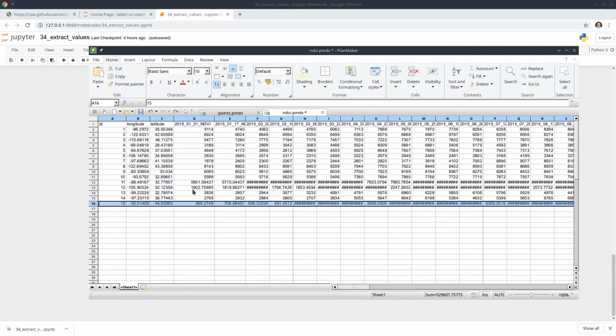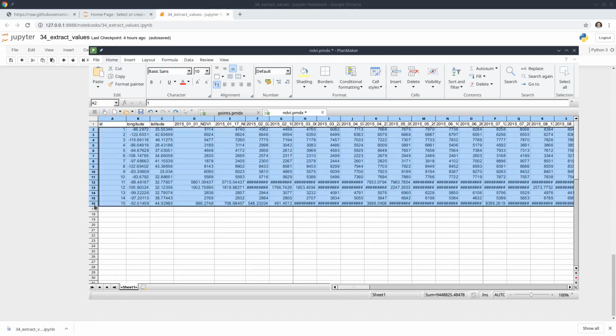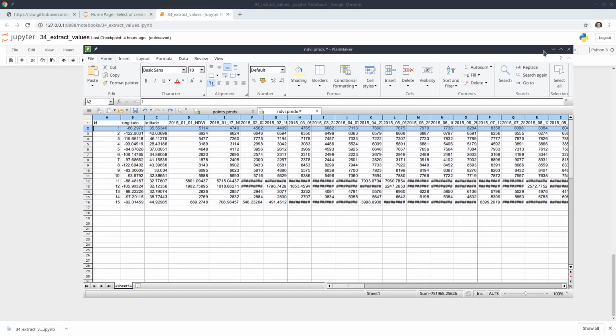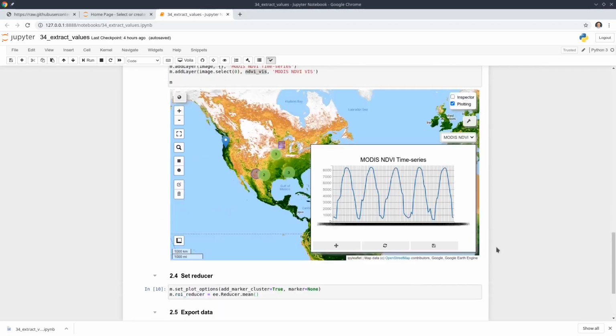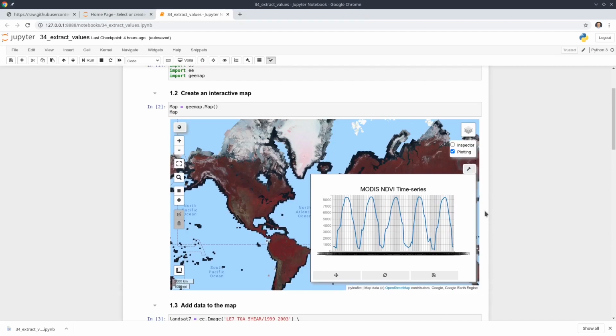The value might look different, but this is how you can apply the reducer interactively and also extract the values. If you need to do the plotting, you can do it inside the Jupyter Notebook, or if you want, you can extract the values and do the plotting outside Jupyter Notebook. So it's up to you what you want to use. Okay, I think that's all for this video.